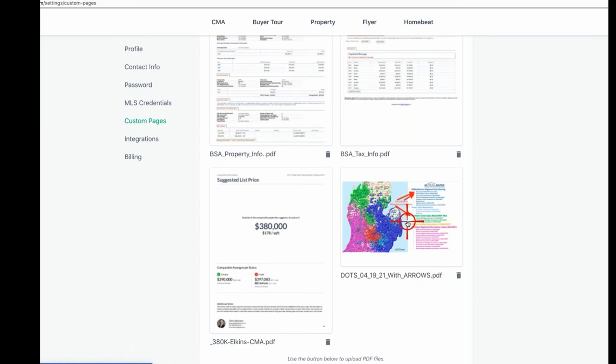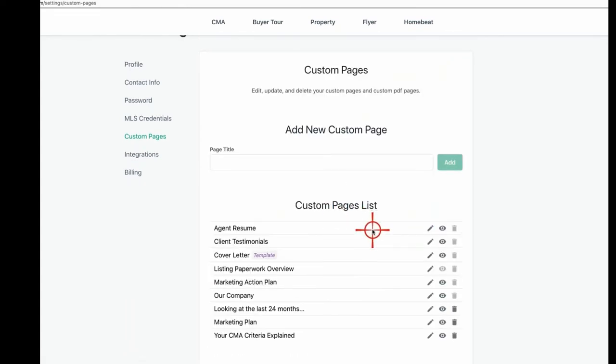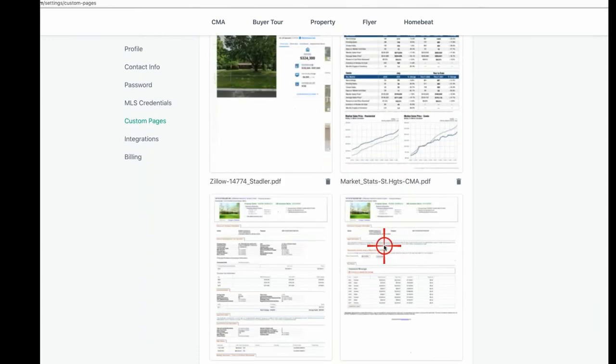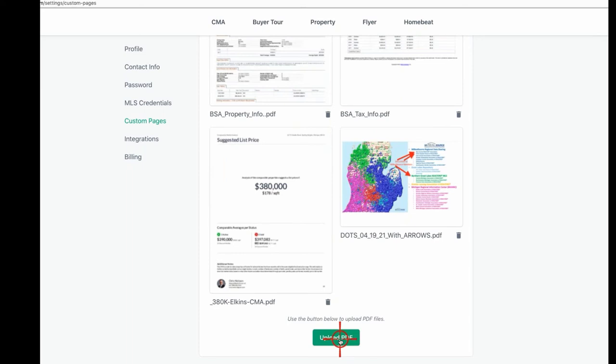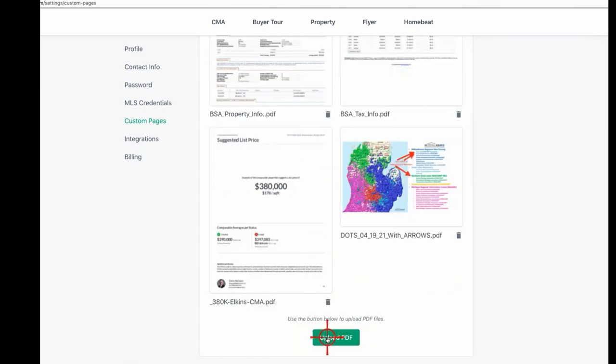Here it explains what the MLS coverage is for the state of Michigan. For my real source, if you want to pull that one in, you can. Just remember this, if you're going to add a custom page that's a PDF, you have to scroll all the way down to the bottom to where it says upload PDF. So if you have a bunch of custom pages, it's a little bit of a long scroll.